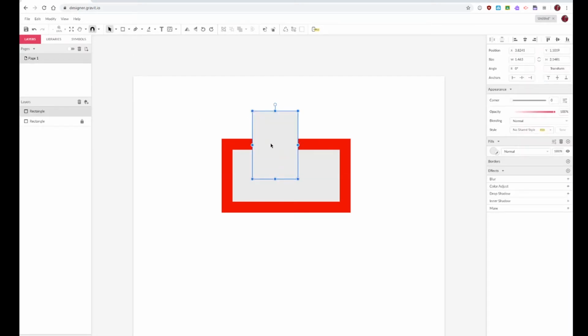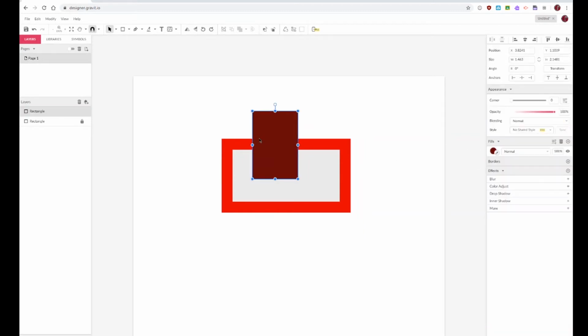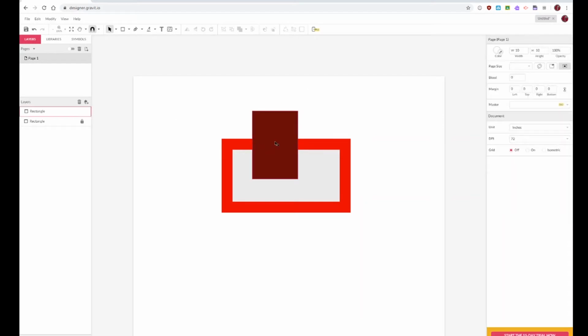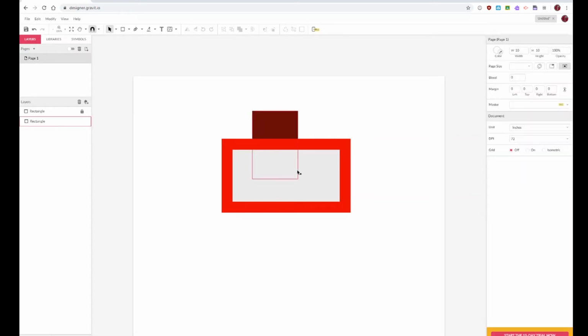This one is currently filled with white, so I'm going to take my fill and adjust that to a darker red, like that. I will not use a border color. I'll leave it like this. But as you can see with my rectangle over here, this rectangle is my darker one. This one is my lighter one. I can take my darker rectangle and drag it underneath my lighter one, and it should go like this.